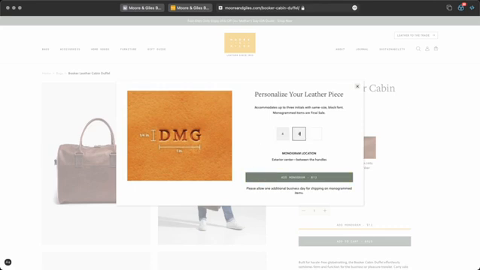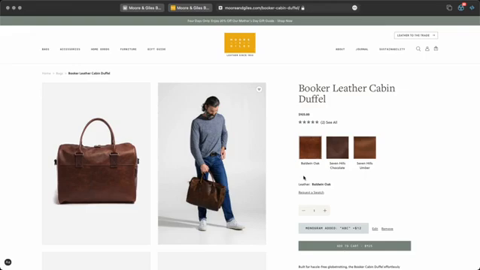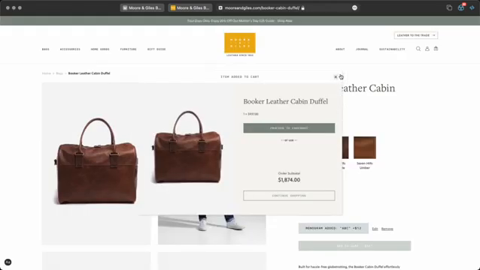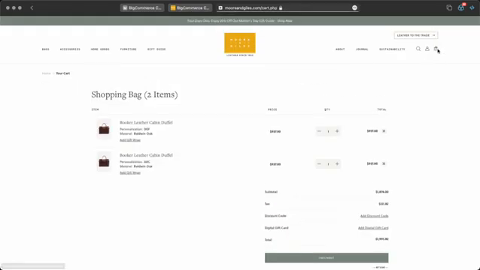Once the user is satisfied with their entries, they can go ahead and add the product to their cart. As you can see here, multiple different products can be added to the cart with different monogram options.